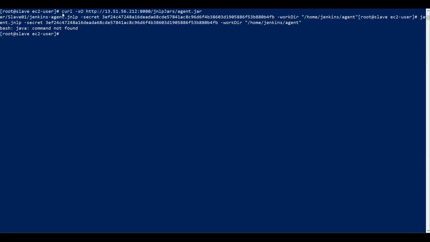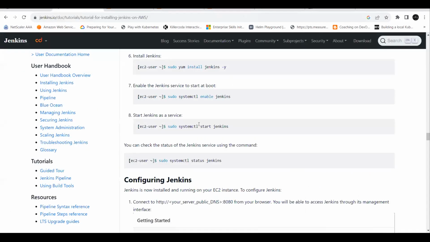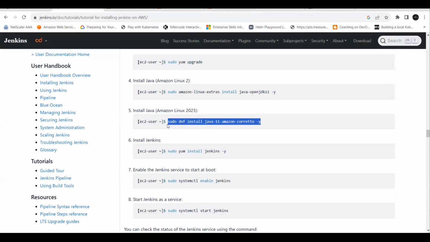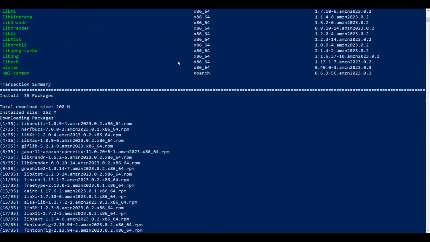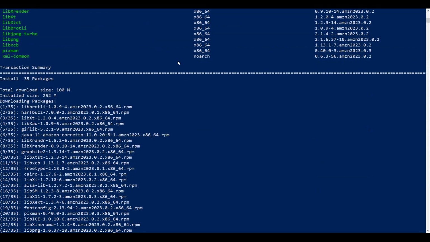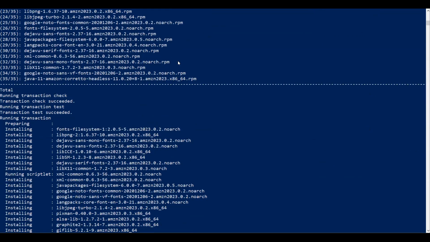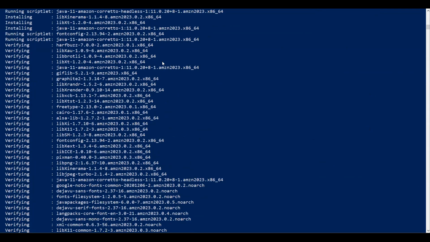Java, no problem. We didn't install Java. So I'm going to install Java, the same version of Java. I'm installing Java in the slave as well. Okay. In both machines, we need to install Java, and enable the port number 50000. That's for Java network authentication.